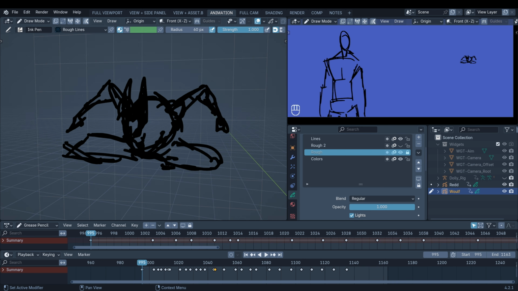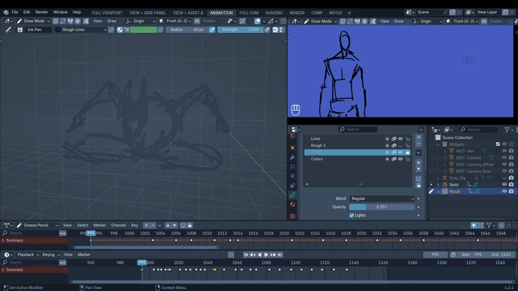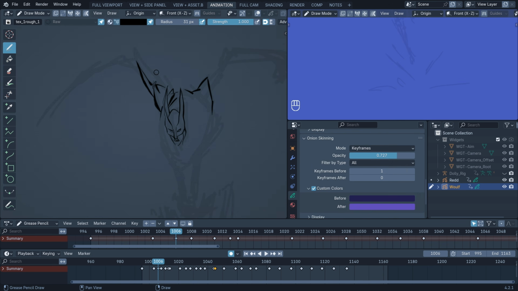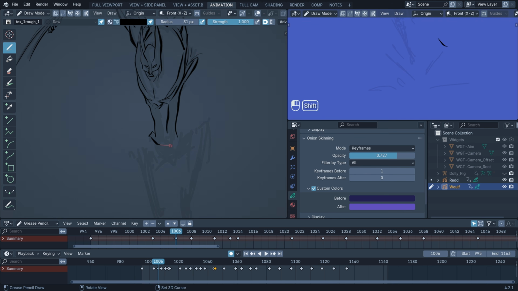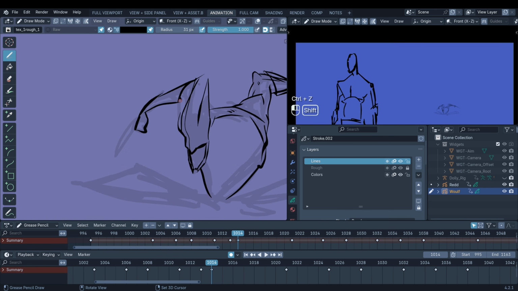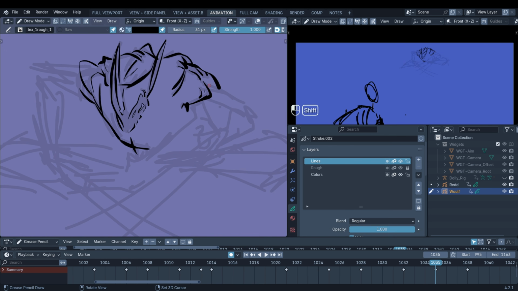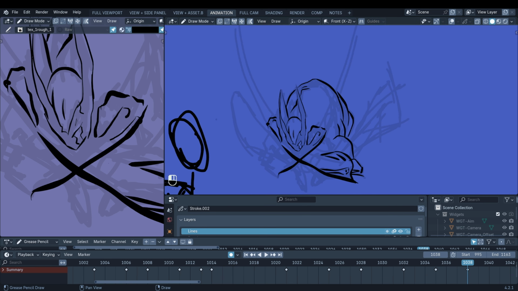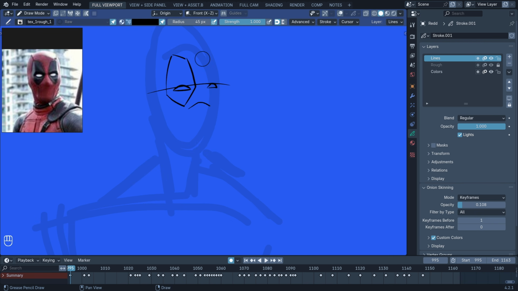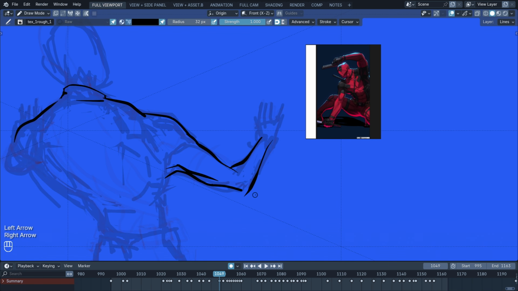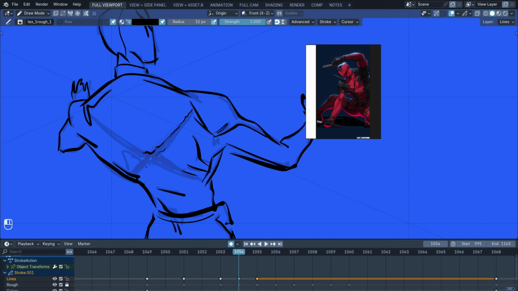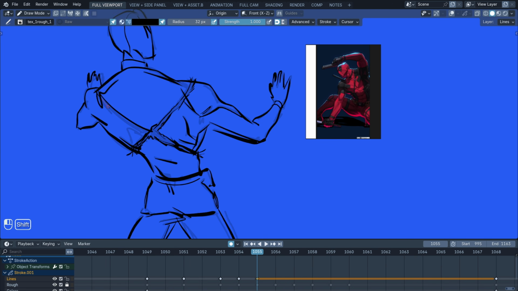Let's lock the rough layer and lower its opacity so that we can draw on top of it. Now I'll make a fresh new layer for inking and start inking each keyframe one by one. Now this might seem like the most tedious part, but for me honestly, this was the most satisfying and therapeutic part of the entire thing. I could see the ideas in my head finally take some solid shape and form and watch the characters come alive.